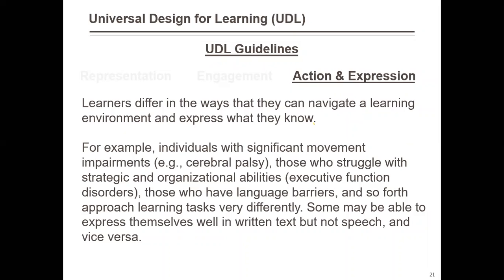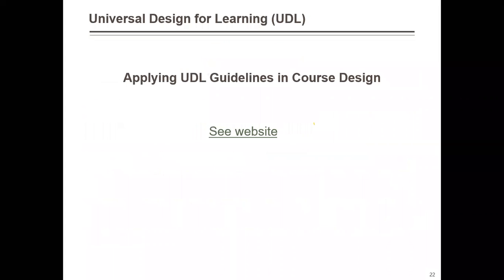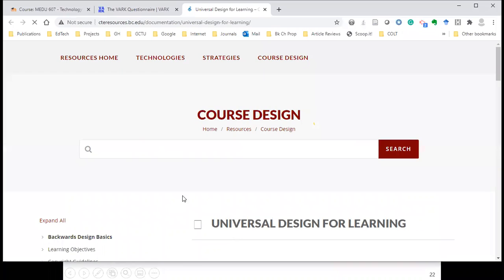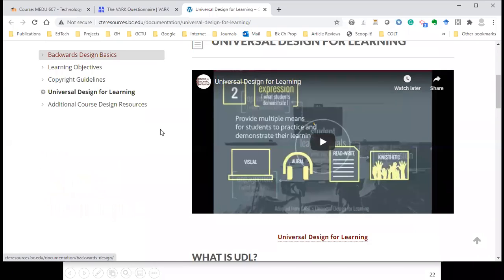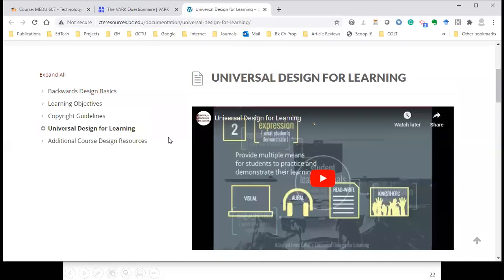So how do we find ways of allowing those who want to talk, and those who want to write, and so on? That's what the principle of expression is talking about. Now, in applying this, I've put this website here. Let me open it. This is a site that looks at how you can apply those principles when you are designing your course. There's a video here, and this is even on YouTube, so I've put that on our platform there.